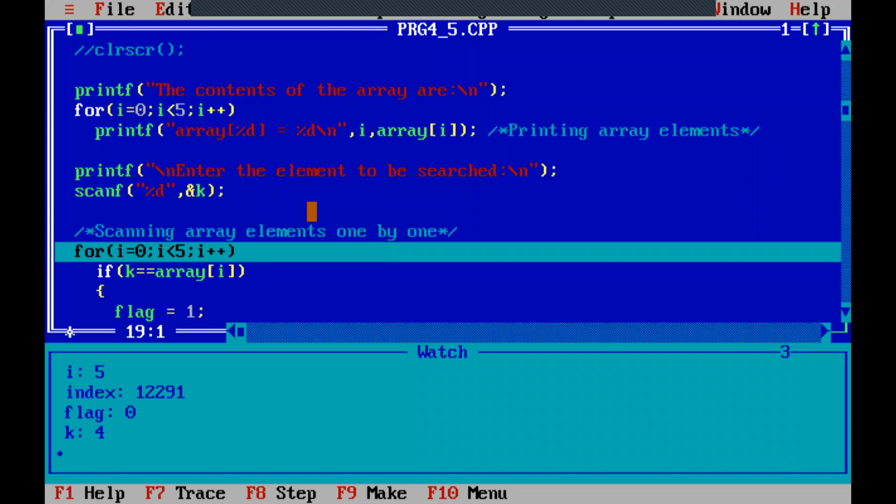Then we scan through the elements in a linear search fashion. So now again, you can observe the I value. I is initialized to 0. First, this statement will be executed and the condition will be checked. And if it is satisfied, it goes inside.